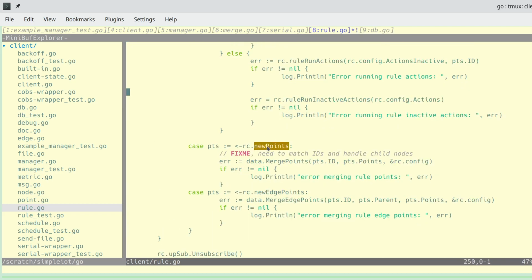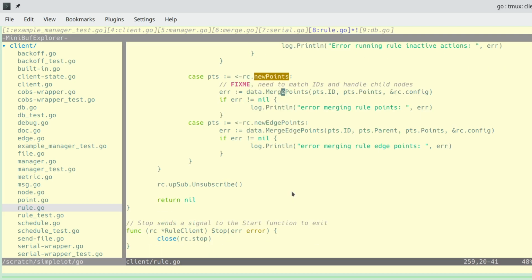Again, if we get new points, Simple IoT will set up all the subscriptions we need for the node points for that particular node and the child nodes. It'll send them to us. We can call this merge points function, and merge points uses reflection and walks through your config and applies the point changes wherever they're needed.